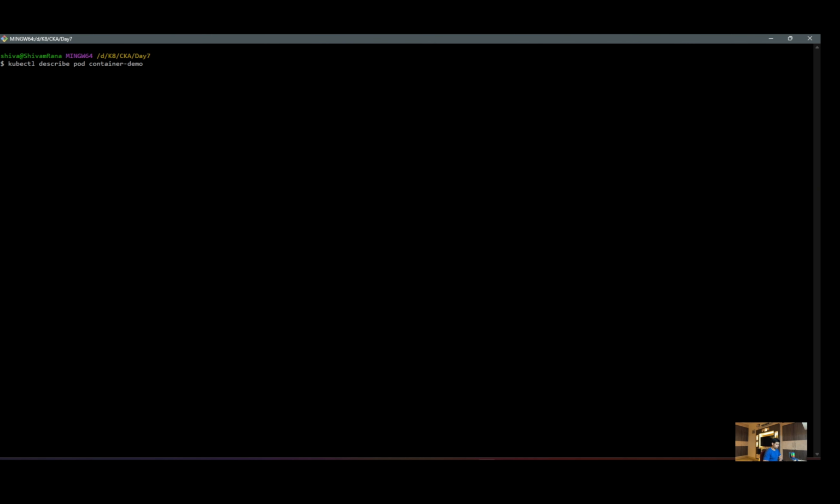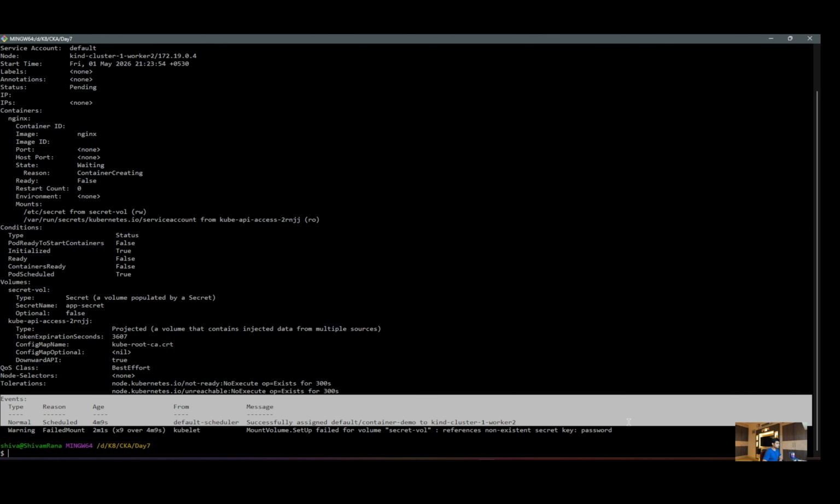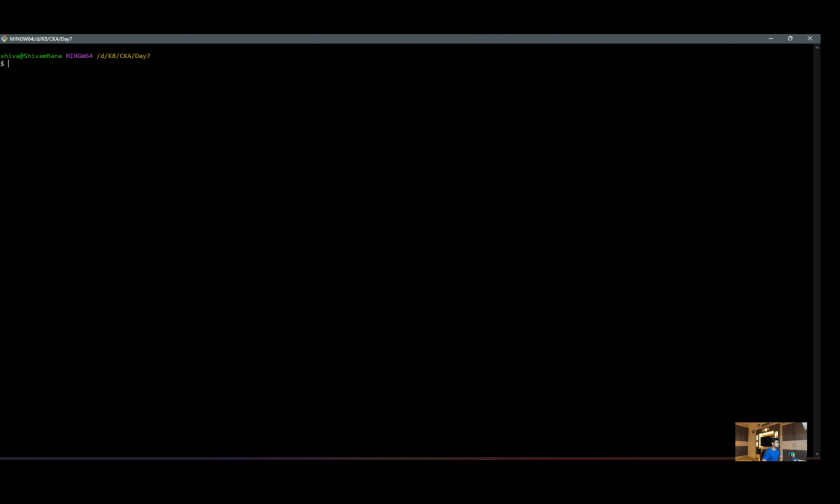Let's do a describe on this pod. Let's look at the events of this container. It says successfully assigned default to kind-cluster-worker2 and it says FailedMount: MountVolume.SetUp failed for volume secret-volume and it says references non-existent secret key password. So this error means it has failed to mount and it could not find the key password in the secret. This is the truth. The secret exists but the expected key inside it does not. Let me clear the screen.